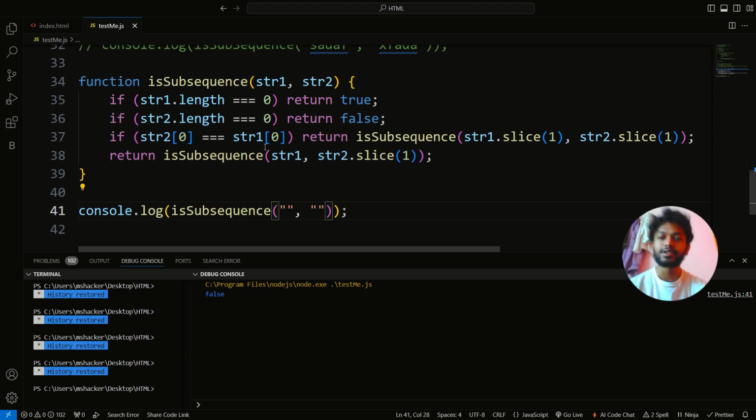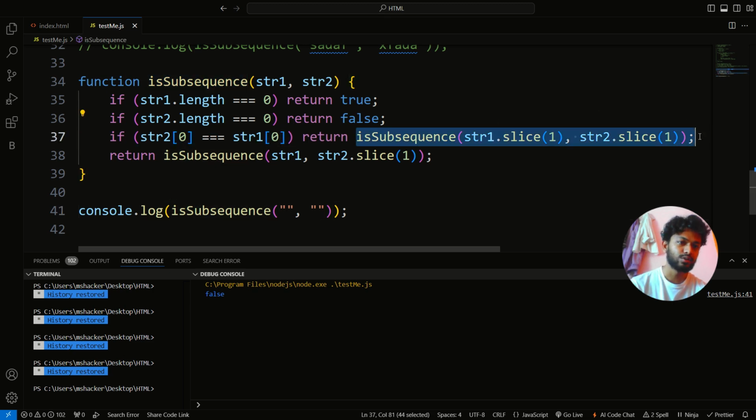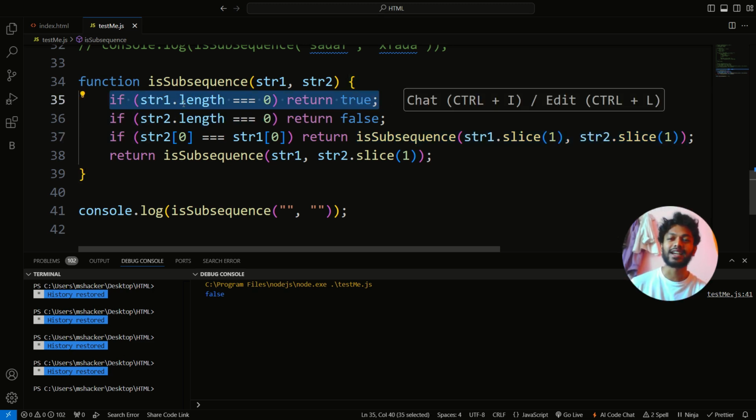Okay. If str2 and str1's first elements are same, then return is subsequence, again run the loop, but this time removing the first element from both the strings. Now since both the elements are removed, wow, look at this line. A time will come where all the elements of string one will be removed because it's a small string, right? All removed. In that case, should have written true. Wow.